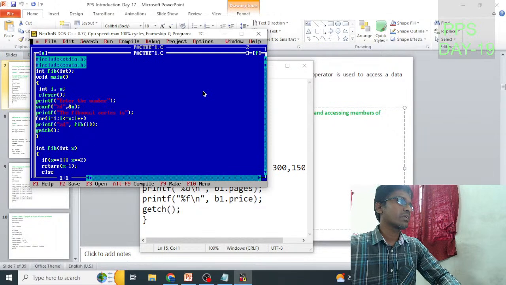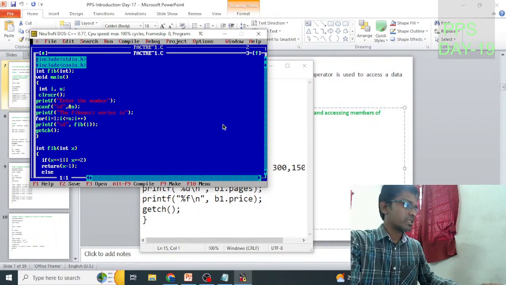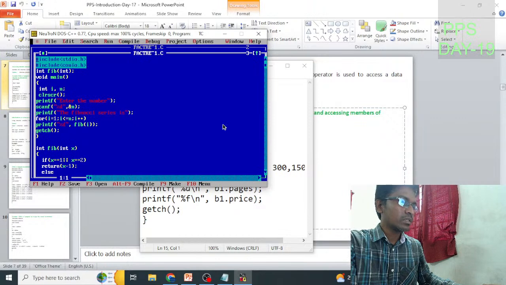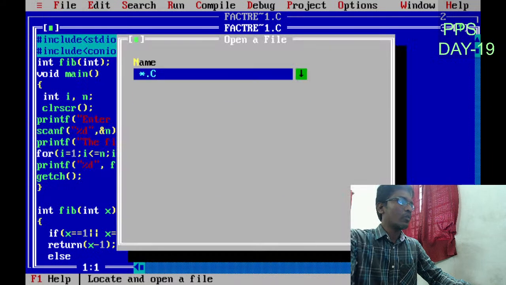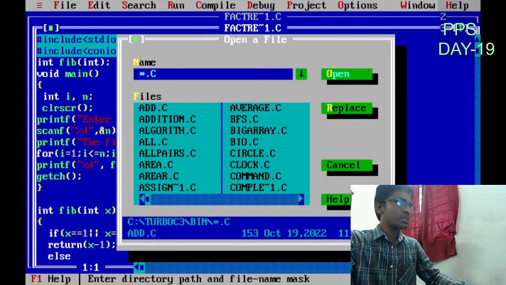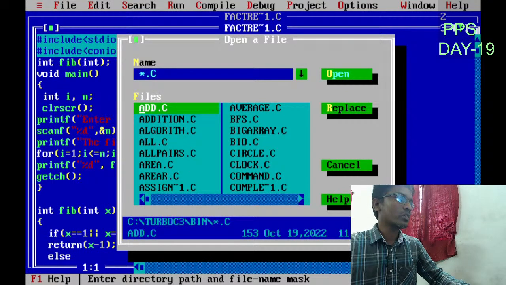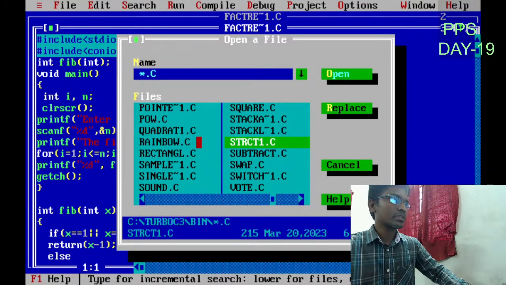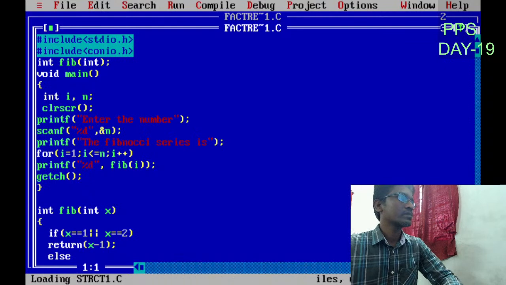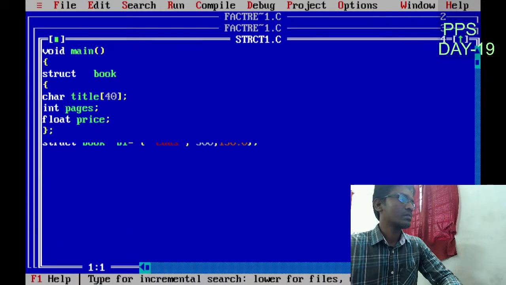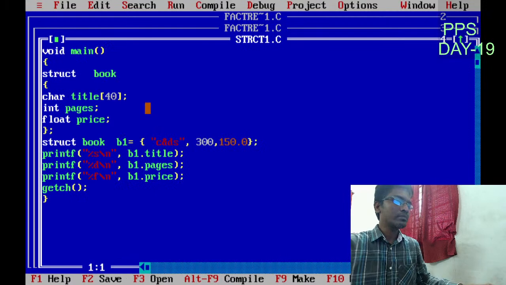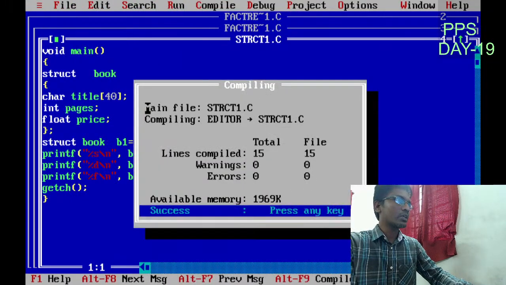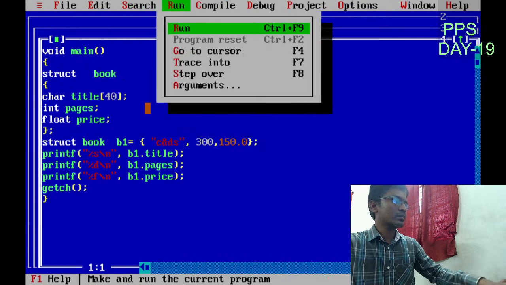Okay, now it will open. I will maximize my window. You can press Alt Enter to maximize the window. Now you can go for open, and it is a .c file. My file name is struct, so I am looking for struct. So this is my program. Now press enter. So now this is my program, and I am going to compile this program. There are no errors, and I am going to run the program.